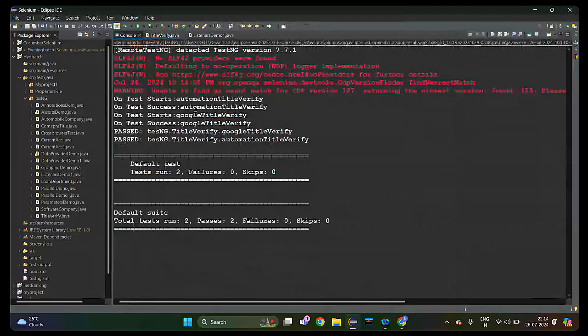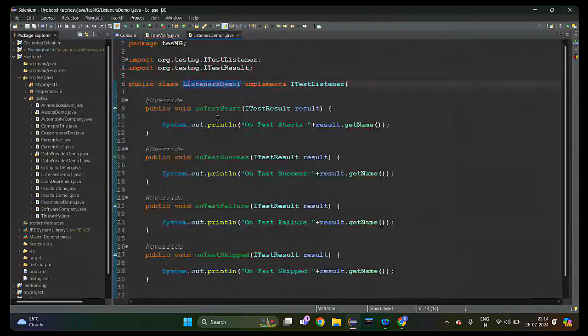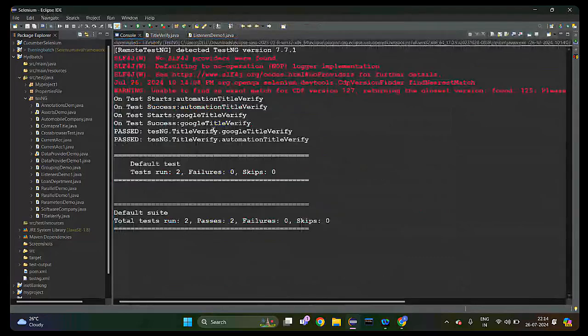After that, what we have written, if after running that it got success, it will go here. Okay, so these two are not executed because we have not written any code for that. I have written only start and success. For every test, it starts and then it goes for success.